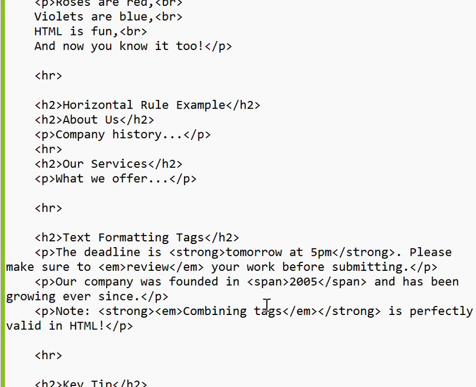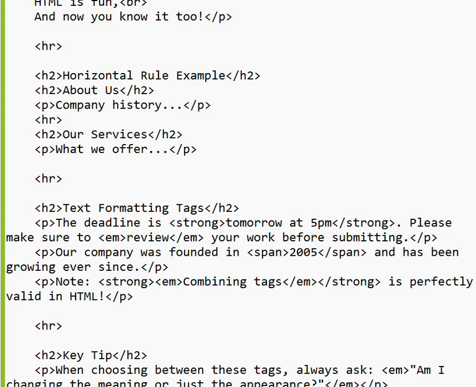Then we have text formatting tags that we just discussed. Here the deadline is strong. This is the first text formatting tag we have used, and then closing the strong. And then our company was founded in, and here we are using span. Strong marks the text as important, usually displayed bold, right? And EM marks the text for emphasis, usually displayed italic. And span is a generic inline container for styling, with no semantic meaning. So here it wraps 2005, right?